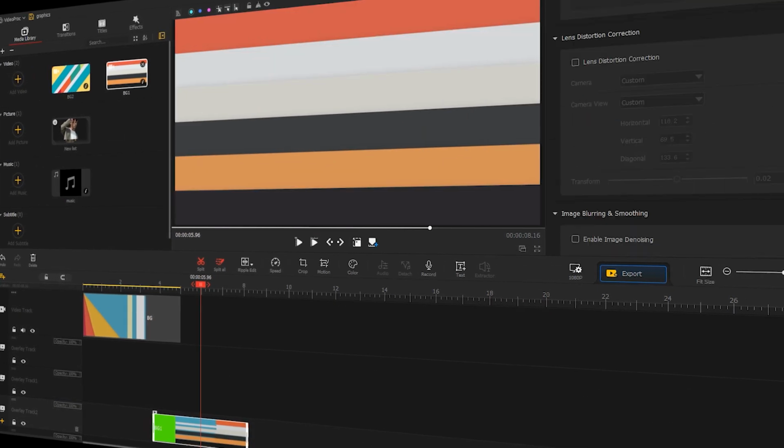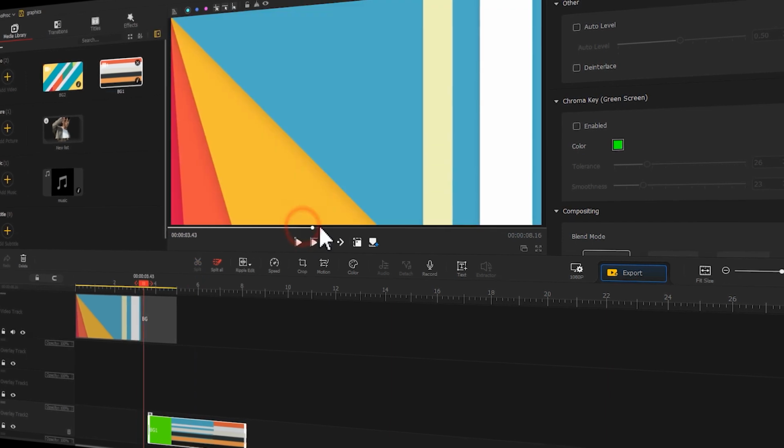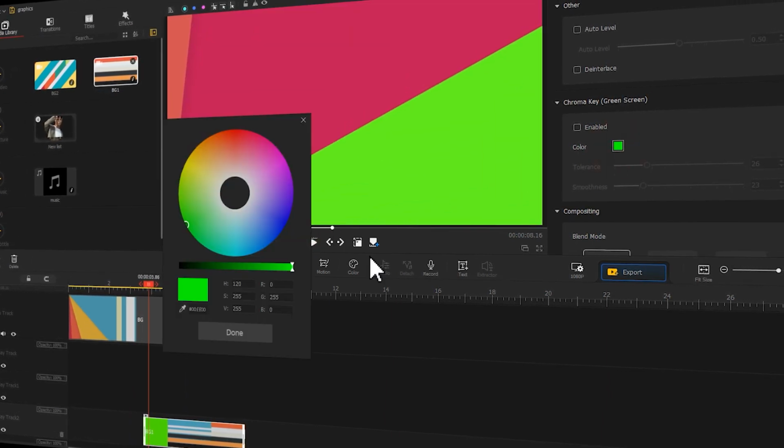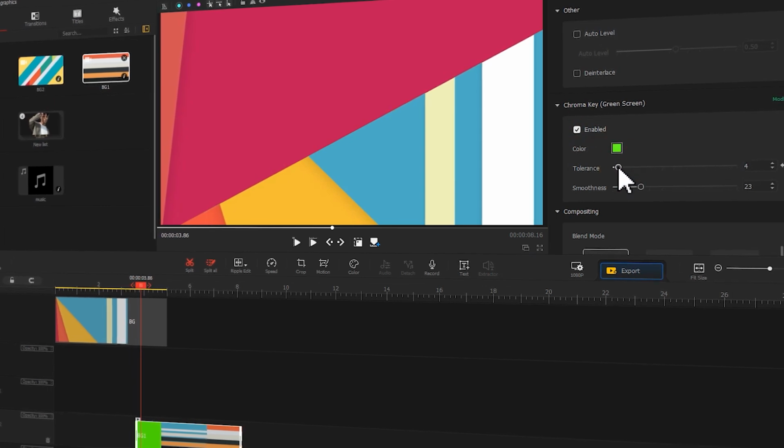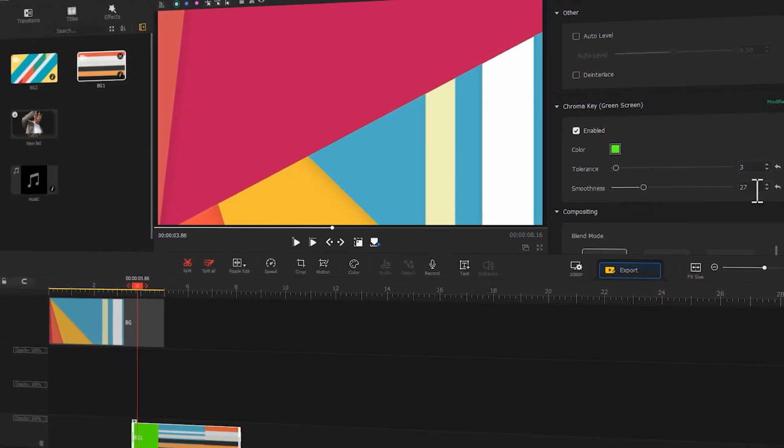Hey everyone! If you want to add some cool effects to your videos, follow this tutorial as we're going to use graphics and characters to create awesome edits. Let's get started.